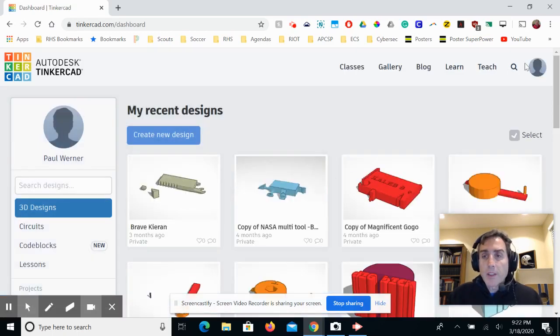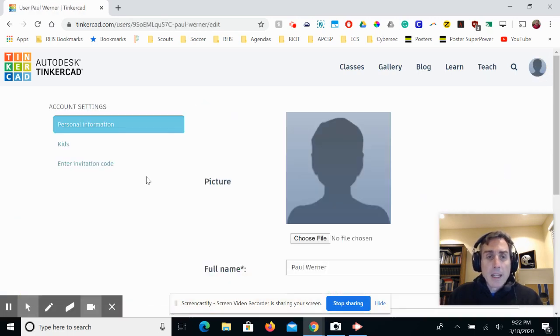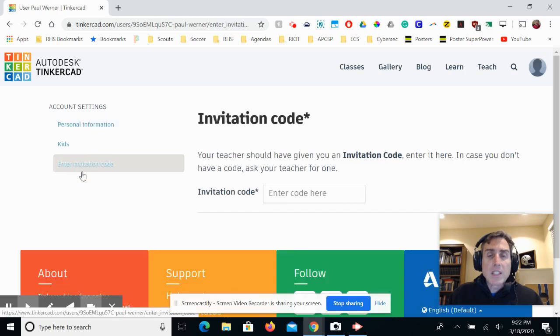Once you're in, you click on the upper right-hand corner. There's kind of a shadow, or maybe you've already put something there to represent your avatar. Click on that. Go to Profile. Click on Profile, and then you're going to enter the invitation code.